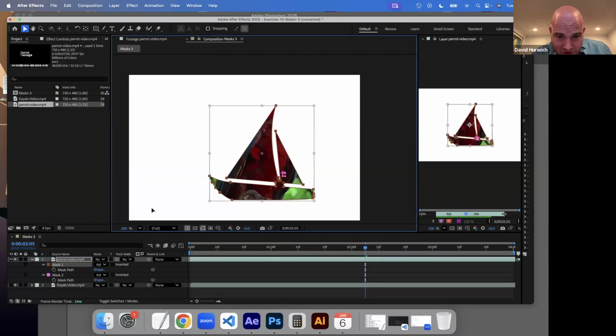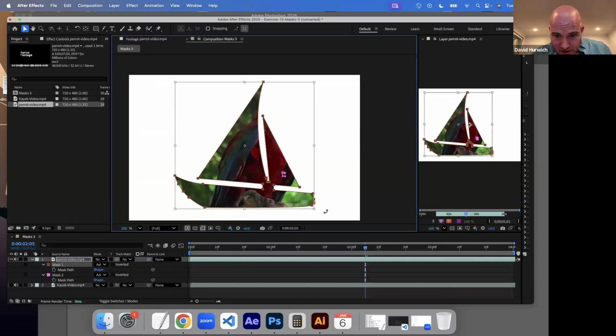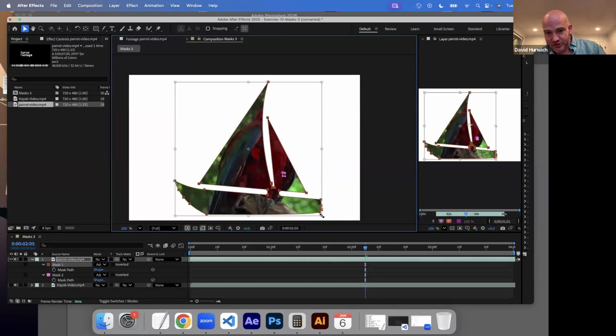And now I can actually increase it. Or I'm going to click and drag to increase it.